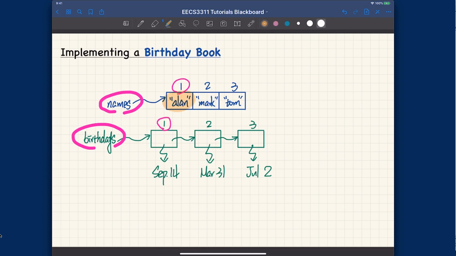Index 1 for the names will be Alan. Index 1 for birthday will be September 14th. So that means Alan was born on September 14th over here. So that's his birthday record. And also for Mark, index 2, his birthday correspondingly will be March 31st. And also for Tom, his corresponding birthday will be July 2nd.